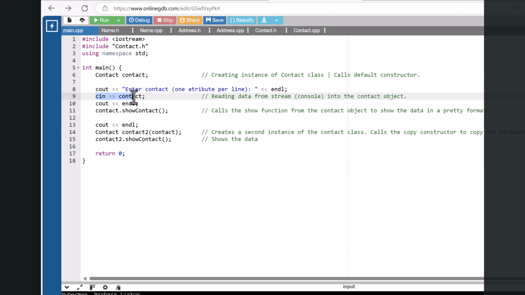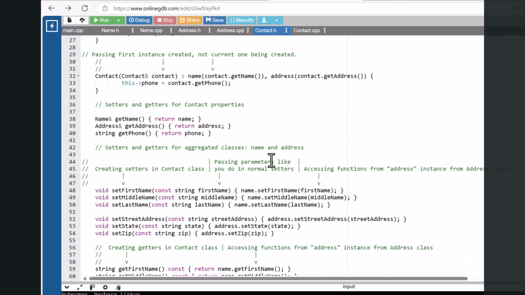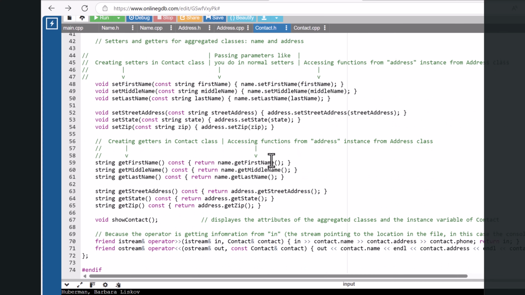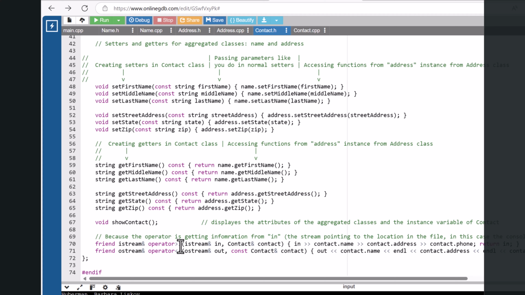We then read the input from the user, which in this case was what we entered in the console. We do this by overloading and using the extraction operator in the contact class. The extraction operator has this format with the two parameters: the stream from where we will be reading, in this case the console, and the target object where we will be placing that data. In the function implementation, we start by reading from in, the console, and placing that data into each corresponding attribute. How do we do this? We do this by calling the extraction operators for the class's name and address.